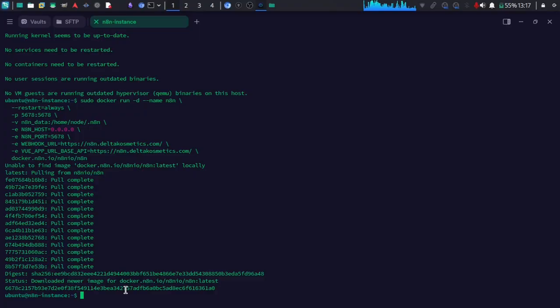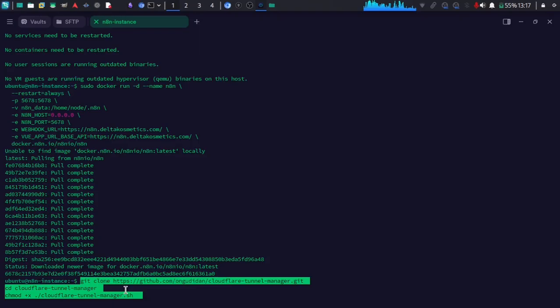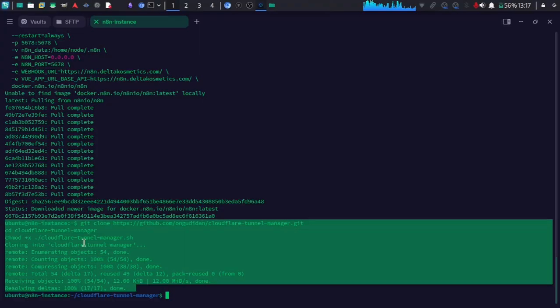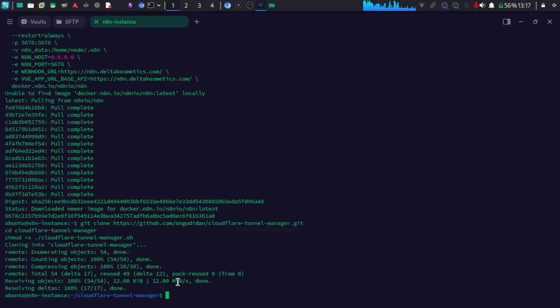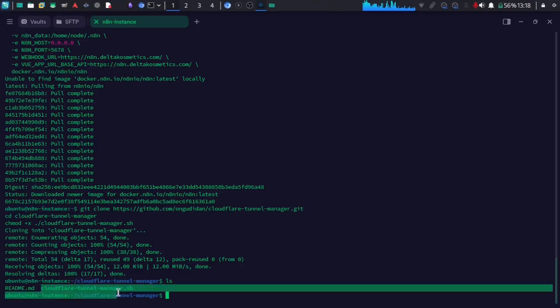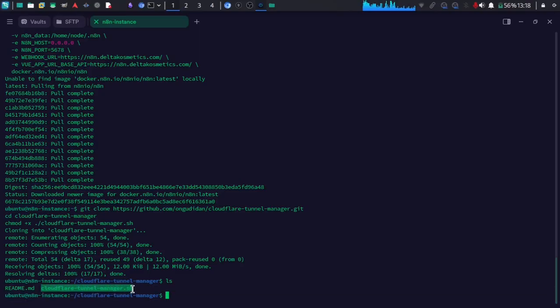Let me just clear what is being displayed. Okay, let me just not clear. We'll need some credentials from this page. After cloning the repository, which I made public so you can access it easily, if we list what is inside this directory, you can see we have a bash script. So what you're going to do is just run it.